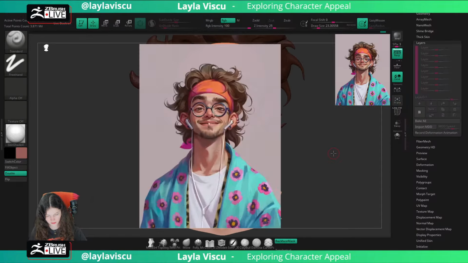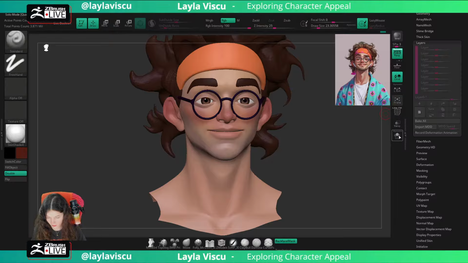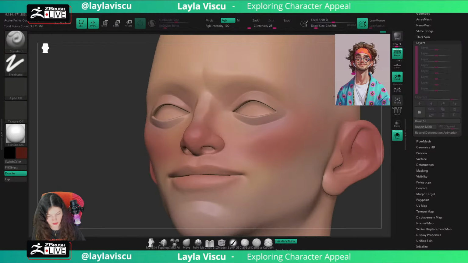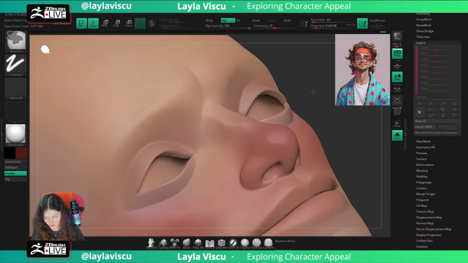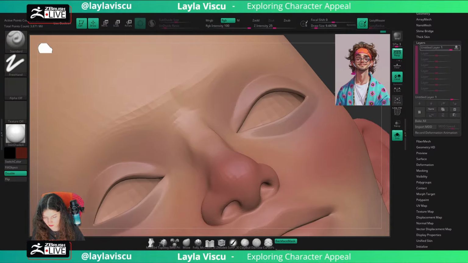Let's just quickly give them some eyelashes before I go. I'll just paint them on for now. And I'll just remove them later.